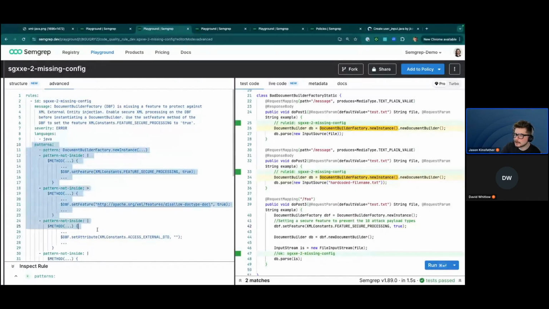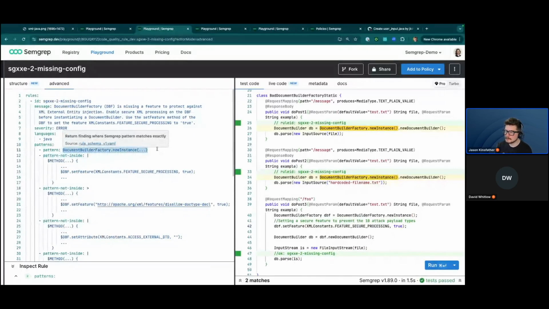The rule gets a little more complicated. We now have multiple patterns. So the other rule just had a single one. Now we have multiple patterns that build up using Boolean logic with each other. So at the top, we have a patterns block, which is an and statement. So it says everything under me must be true to match. And what must be true? Well, it needs to be a new instance of document builder factory.